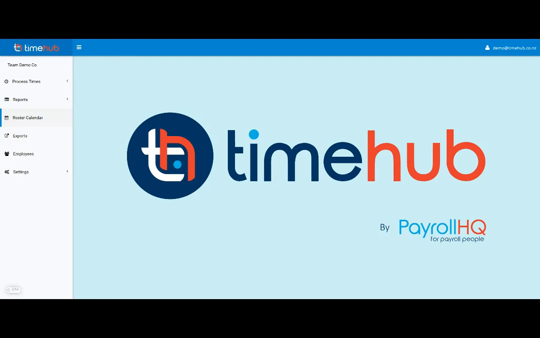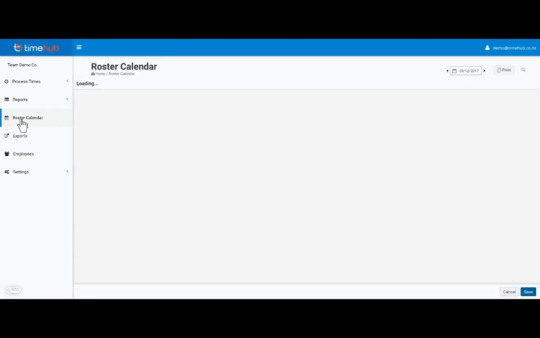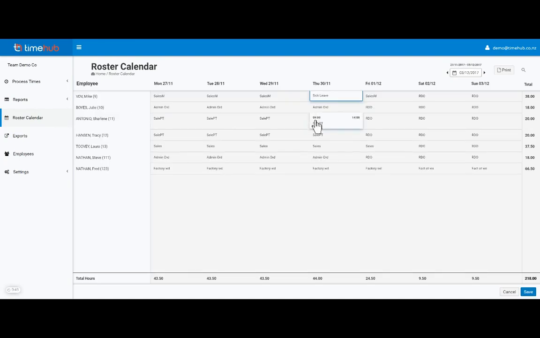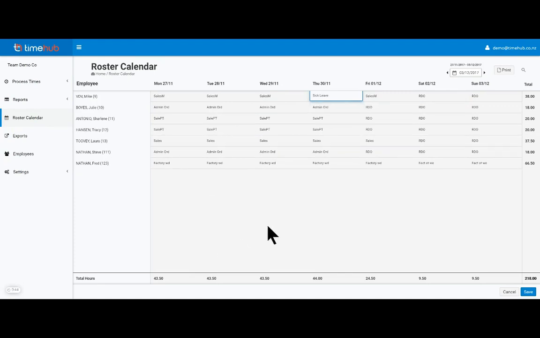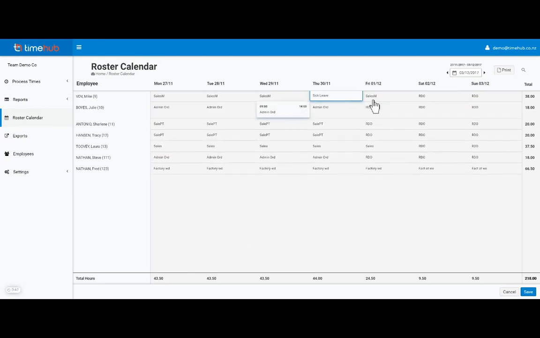TimeHub not only has the ability to do roster templates, which set a roster pattern over a week or fortnight, etc., but it also has a roster calendar where you're able to change those patterns on an ad hoc basis for a specific day or days for an employee. So this is where you would go in and, for example, roster leave.